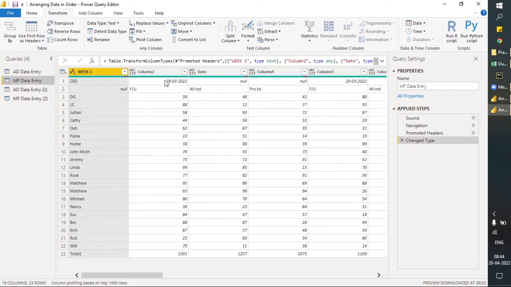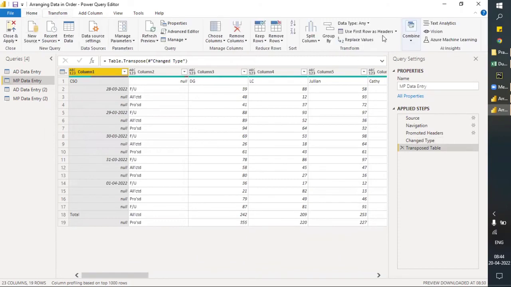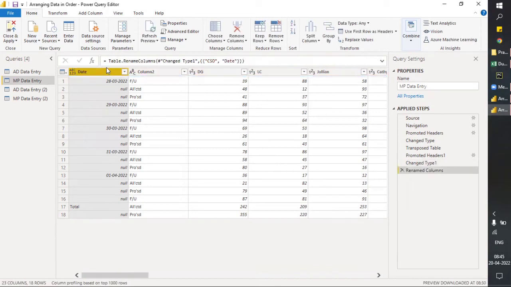So same, we will transpose this dataset, and then promote the headers here. The steps will be almost the same, promoted headers. Yeah. And then rename a few of them, like CSO we have here. This is the date column, not CSO. Date.